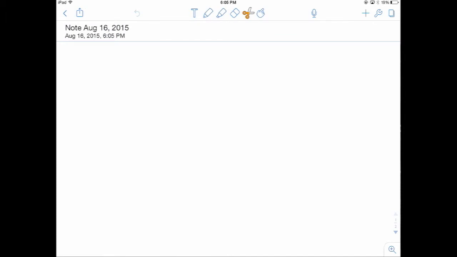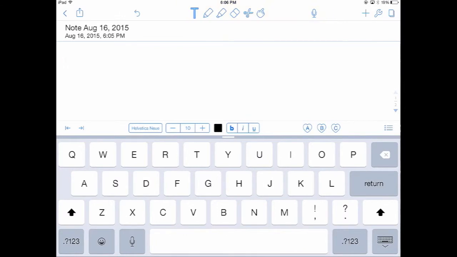Now, one of the nice things about Notability is that my annotation tools are very simple, yet there is a lot that we can do with them. So I'm going to go through what these different tools are, starting with the little T for text. If I tap the T for text, you notice it basically allows me to type directly into my note. You can see I've got some font options here, some size options.